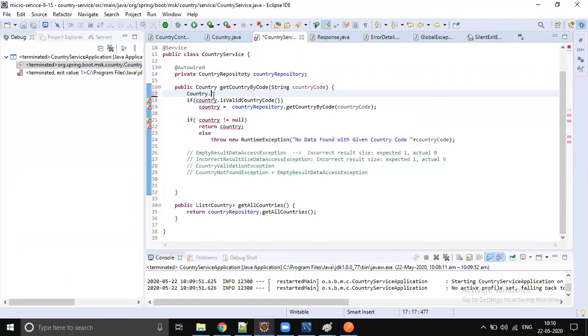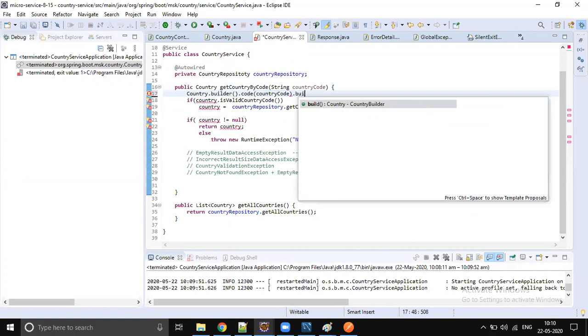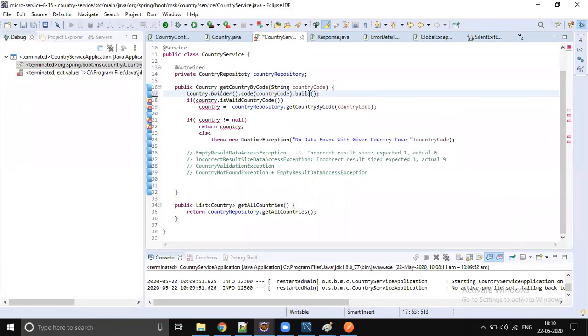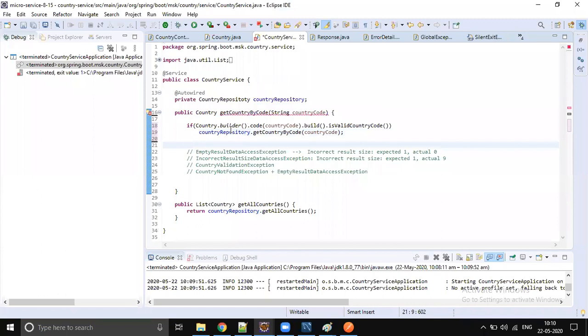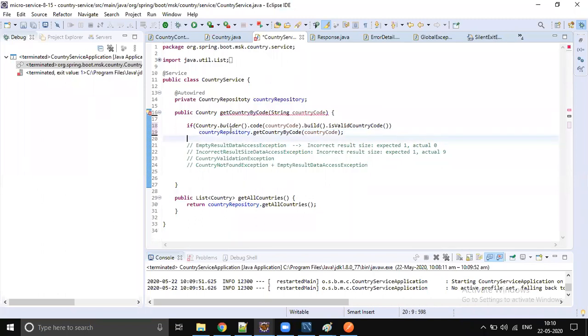So it should be Country dot builder dot code. Okay, code, and you should set the country code here. You call the build method. Okay, build method. You should be getting the country created. So you just directly call the build and validate. If it is validated, then call the service method. Okay, call the service method, and we need not throw runtime exception because already we are getting an empty result exception, right? Empty result exception.